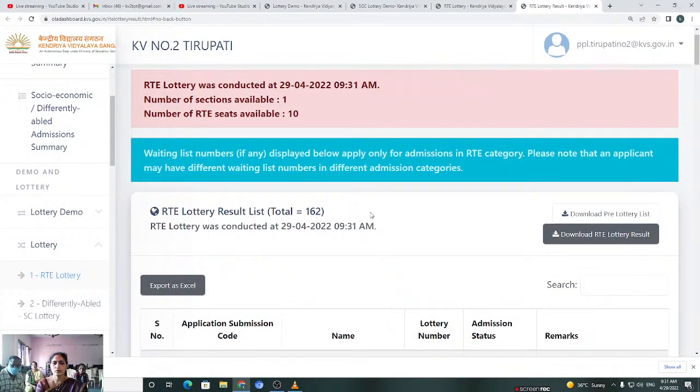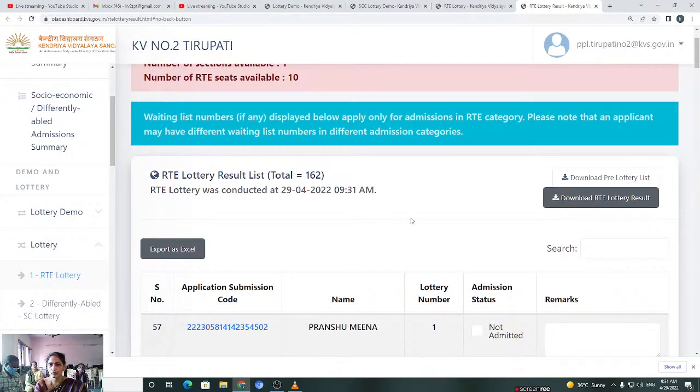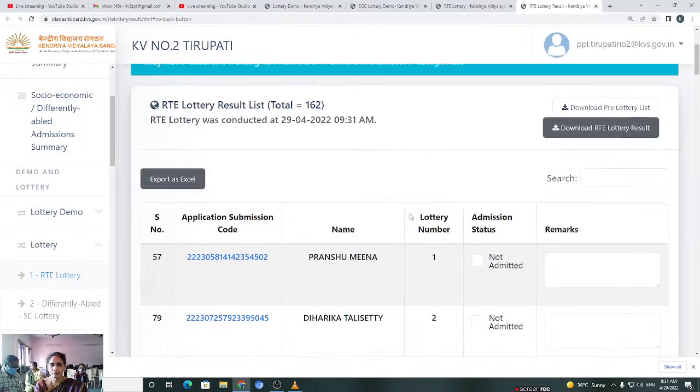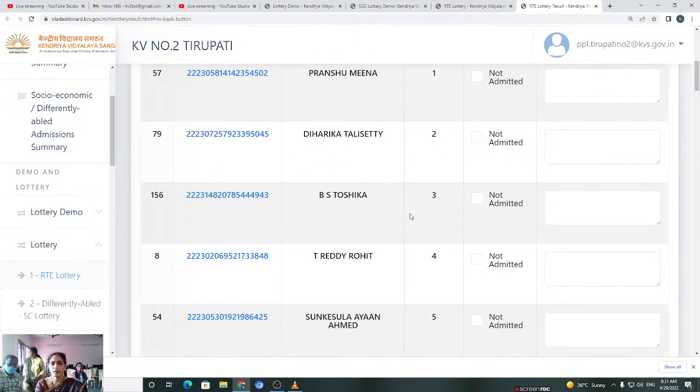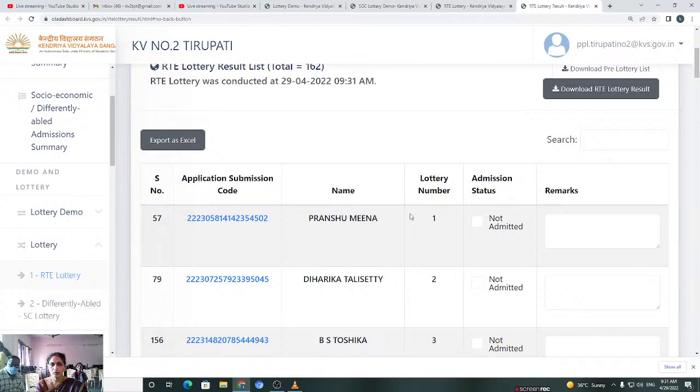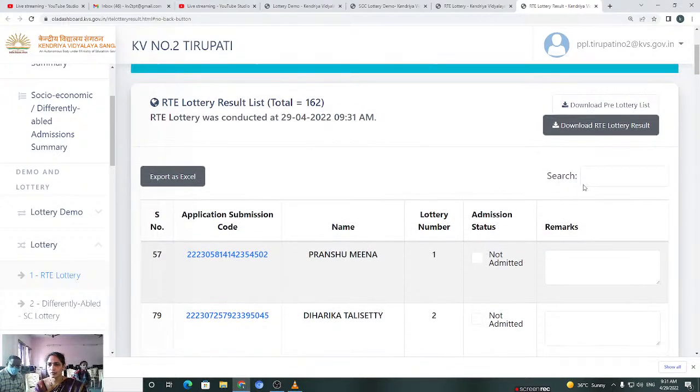RTE lottery was conducted on 29 April today at 9:31 AM. Number of RTE seats available is 10, and these are the students who got seats under RTE. Pranshu Meena, Dwarika Talisetti. Now the result will be downloaded. RTE over.